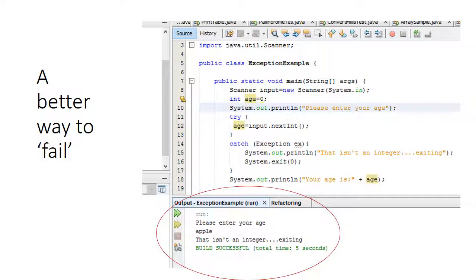In this case, we've got a program that asks for somebody to enter their age. If the user enters a string instead of a number, now the program captures that error and handles it. In this case, it types out the phrase, "that isn't an integer, exiting," and then exits the entire program. That's a much more graceful way to end the program.